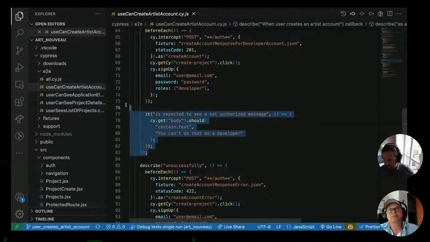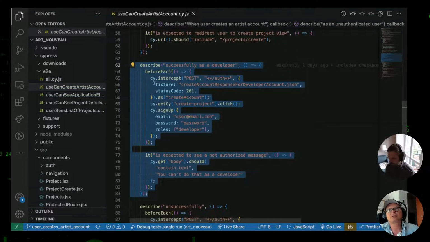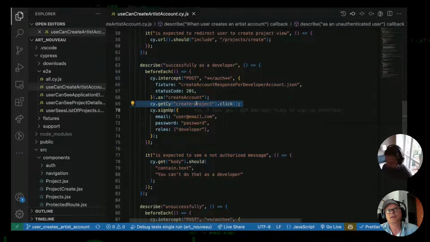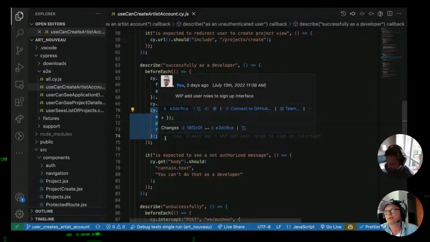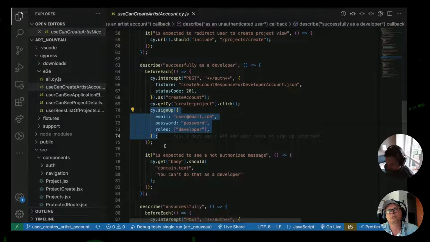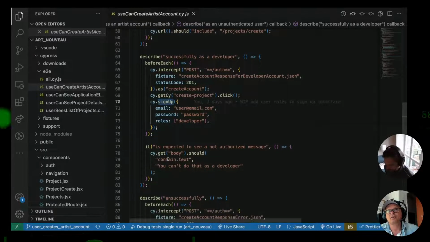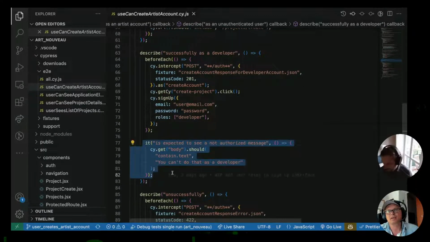Right. So this is the relevant test for this, right? We are clicking on the create project link, and we are rerouted because we are not logged in yet. So we are rerouted to the create account view. We are filling that in, and here we're using a custom command, and you should see you can't do that as a developer, right?